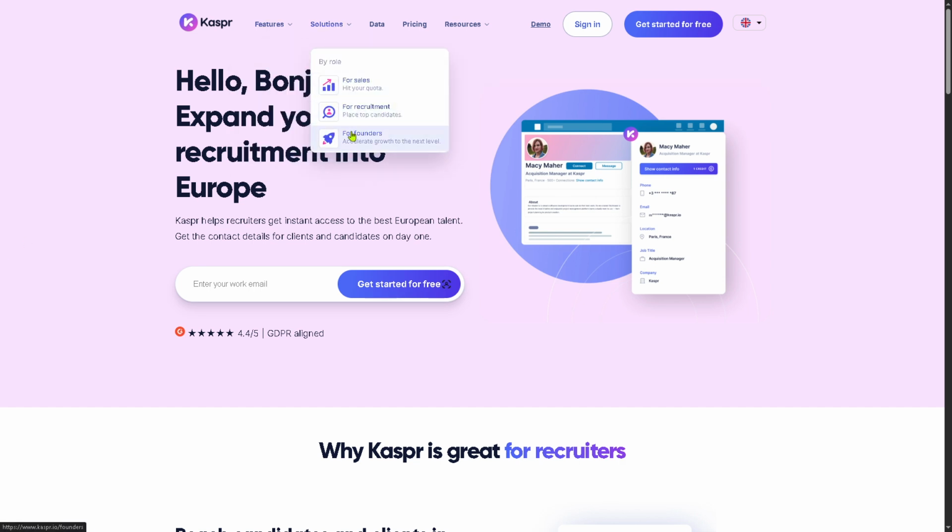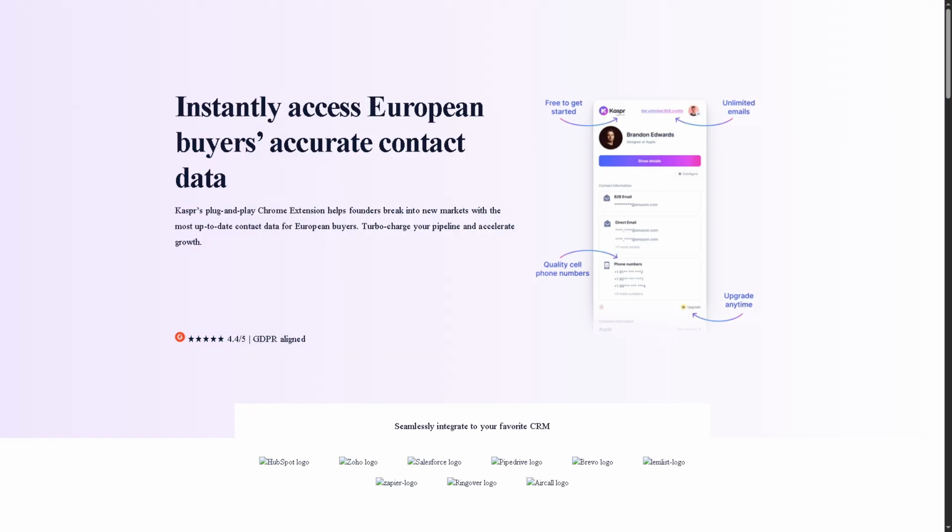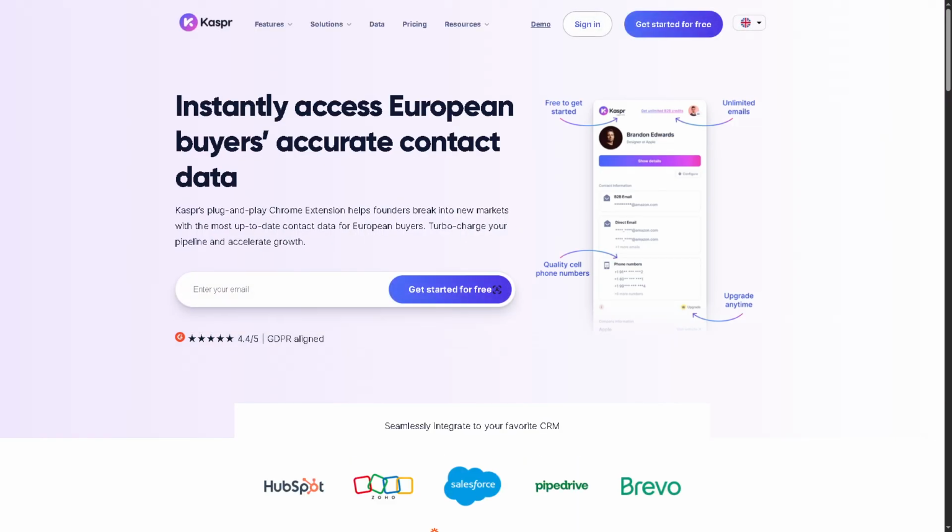And of course, there's going to be the solution for founders. So startup founders or solo operators use Kaspr to do their own sales or hiring, build prospect lists without needing a big team, and integrate easily with lightweight CRMs, because Kaspr is a tool that empowers founders to be more self-sufficient in outreach.